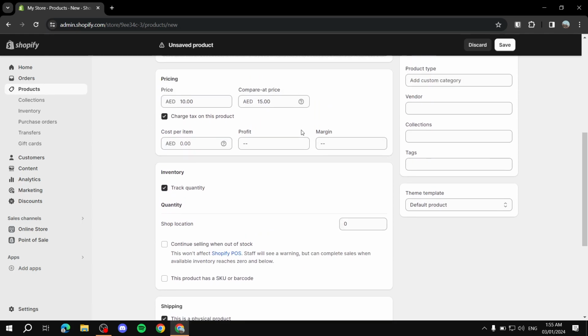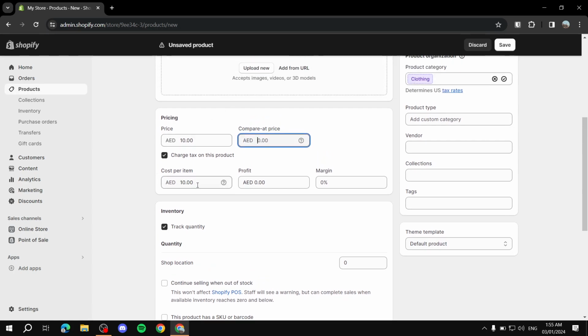Now, cost per item and profit and margin here, this section right here, is not going to be affecting your product at all. It's just going to be something that you will only be able to see. This is just to calculate the profit and margin. If we just have this, it will just calculate it for you. But this is not going to reflect or have any effect to your product.